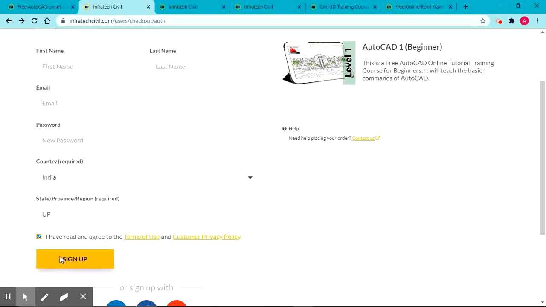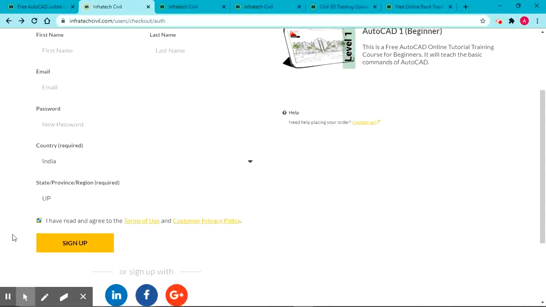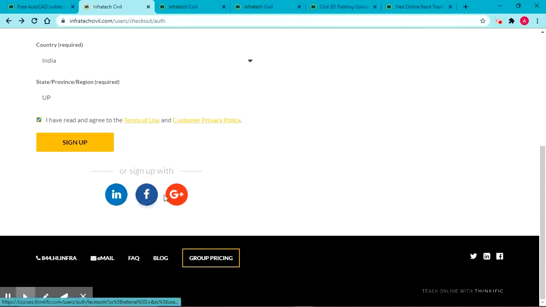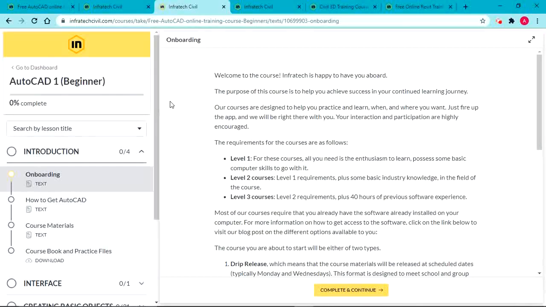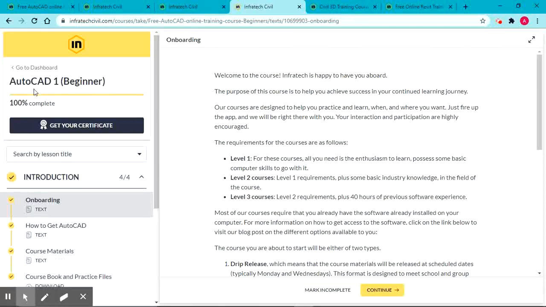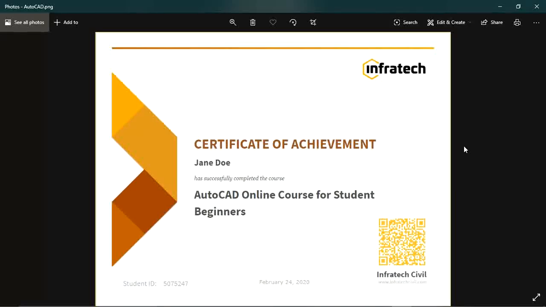Then sign up. Or you can sign up with your LinkedIn, Facebook, or Google account. Now you can start learning your course. After you are done with this, click on Complete and Continue. When you complete your course 100%, refresh it, then click on Get Your Certificate. You will be awarded a Certificate of Achievement. You can also verify your certificate by this QR code.